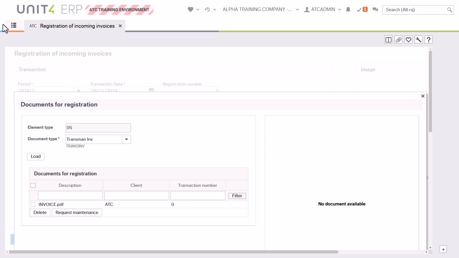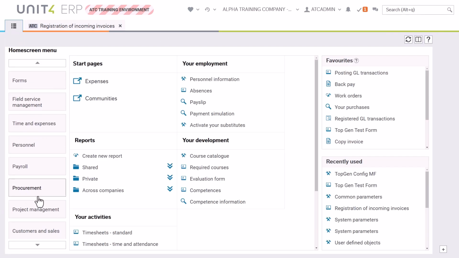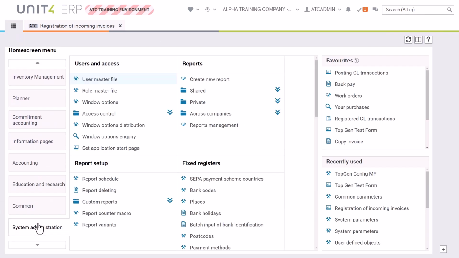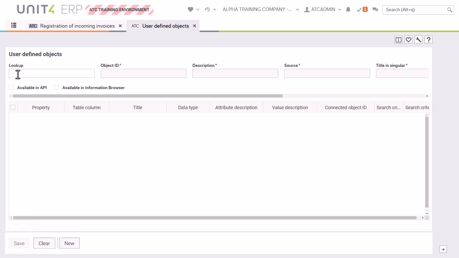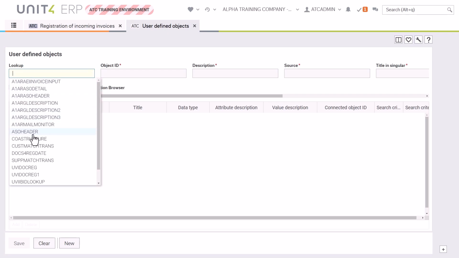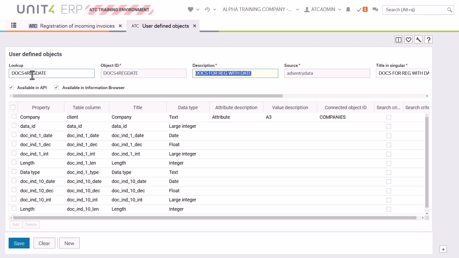We will start by navigating to System Administration, Data Model, and then click User-Defined Object. For the sake of time, I've already created the user-defined object, but I'll show you how it was created. I gave it an object ID and description, and then importantly I chose the source of the data, which is the ADS entry data table.